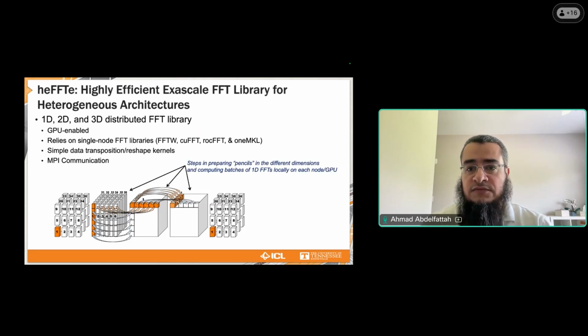So with the kickoff of the ECP project, there have been some applications that required a robust implementation of the FFT at scale using GPUs. So most of the machines that came out of the ECP are GPU based from NVIDIA or AMD or Intel.